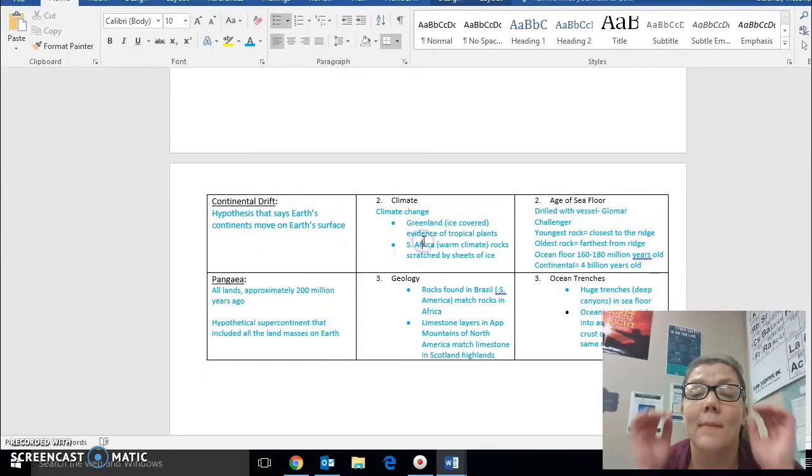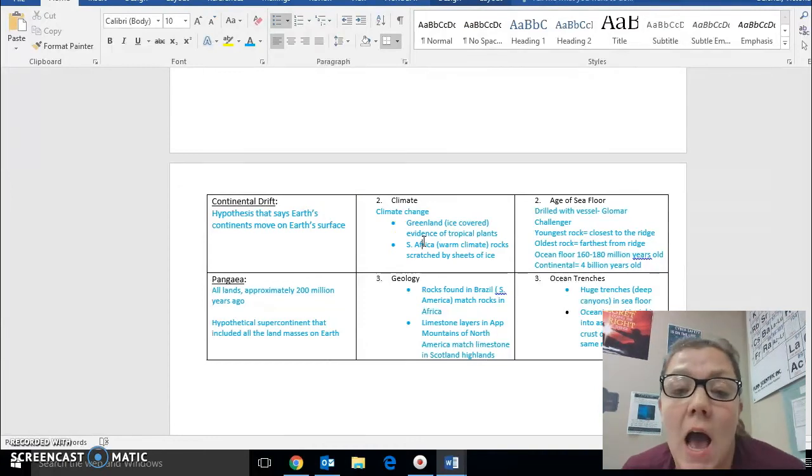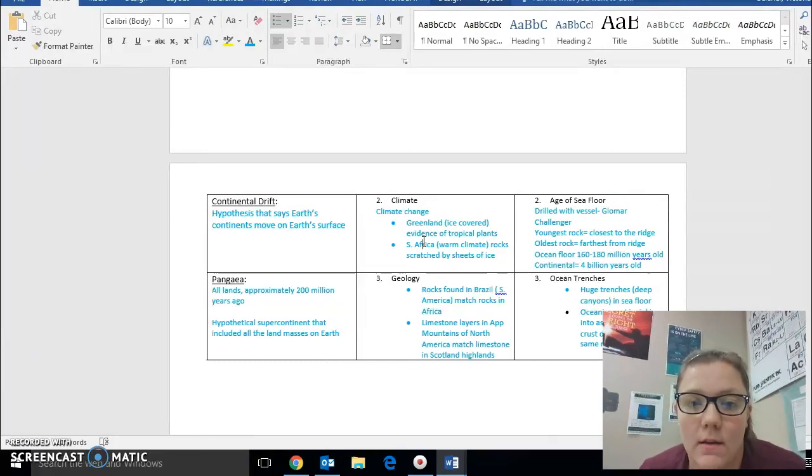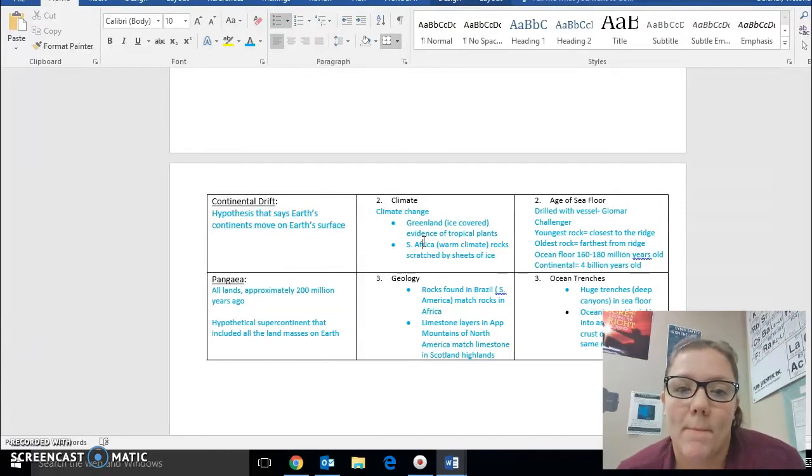Climates, there's climate change that has occurred. With that being said, I always love the name Greenland because it's actually completely ice covered, but its name is Greenland. Kind of ironic there. But they believe they have found evidence of tropical plants actually occurring on Greenland. And how is that possible if it's that close to the poles?